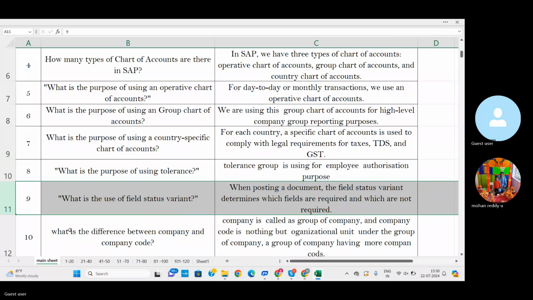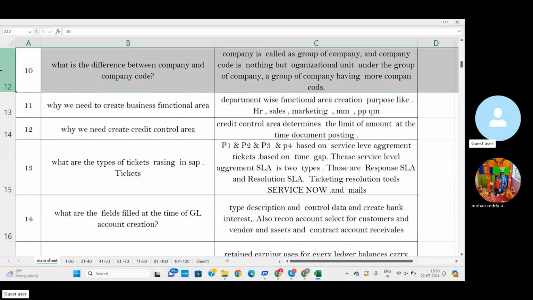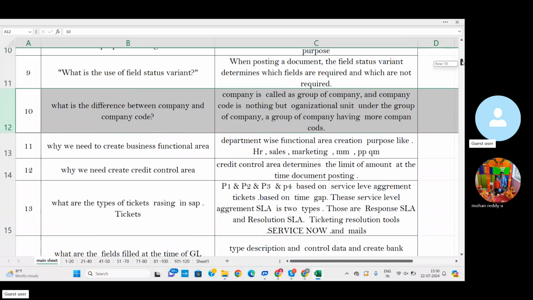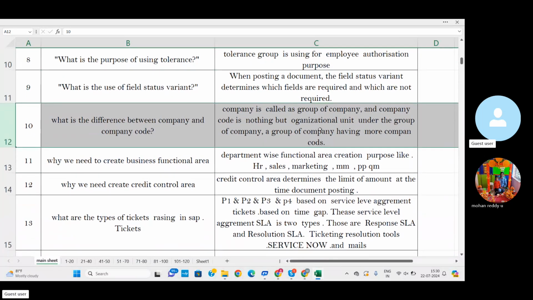And we go for the 10th question. What is the difference between company and company code? A company is called a group of companies, and a company code is nothing but one organization unit. Under the group of companies, there are n number of company codes.